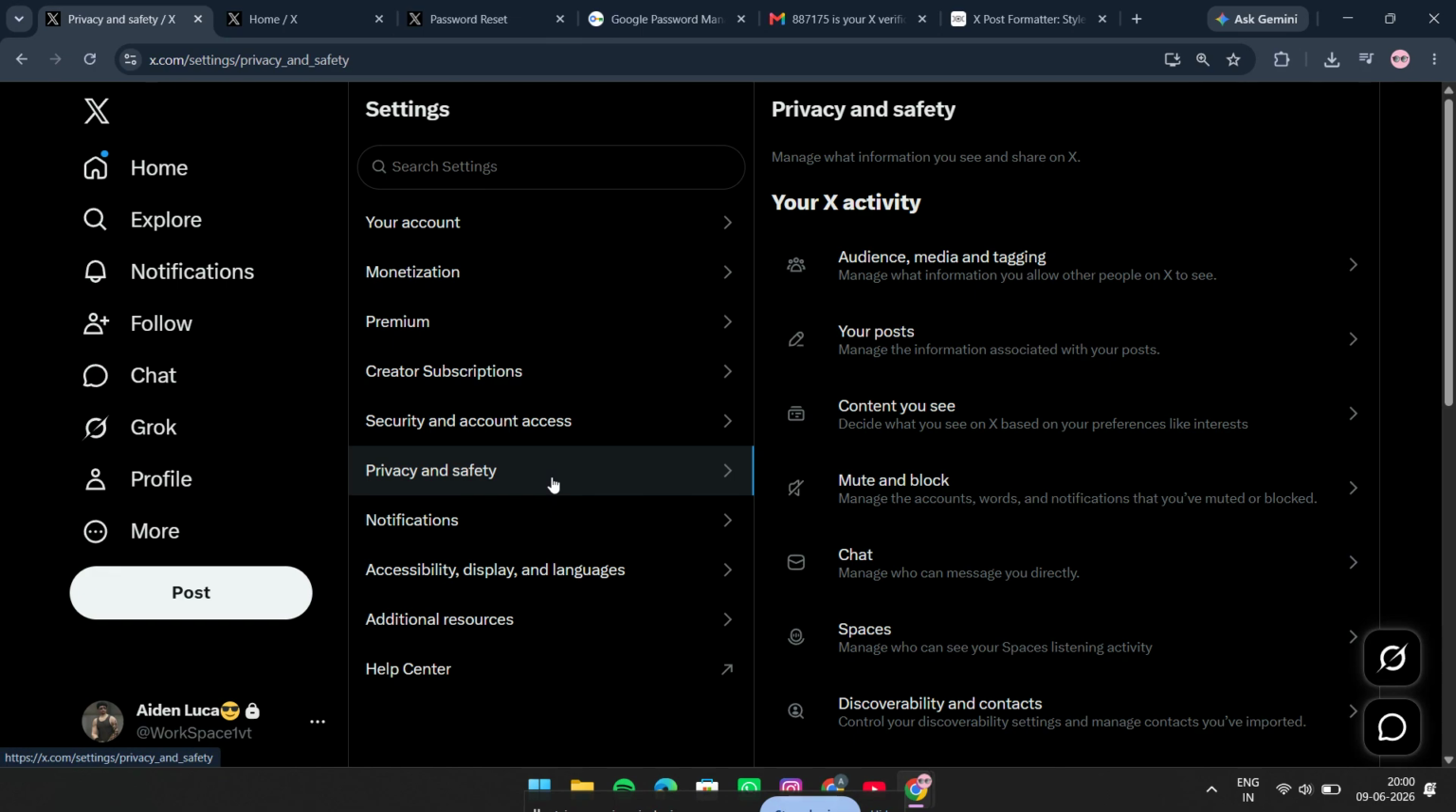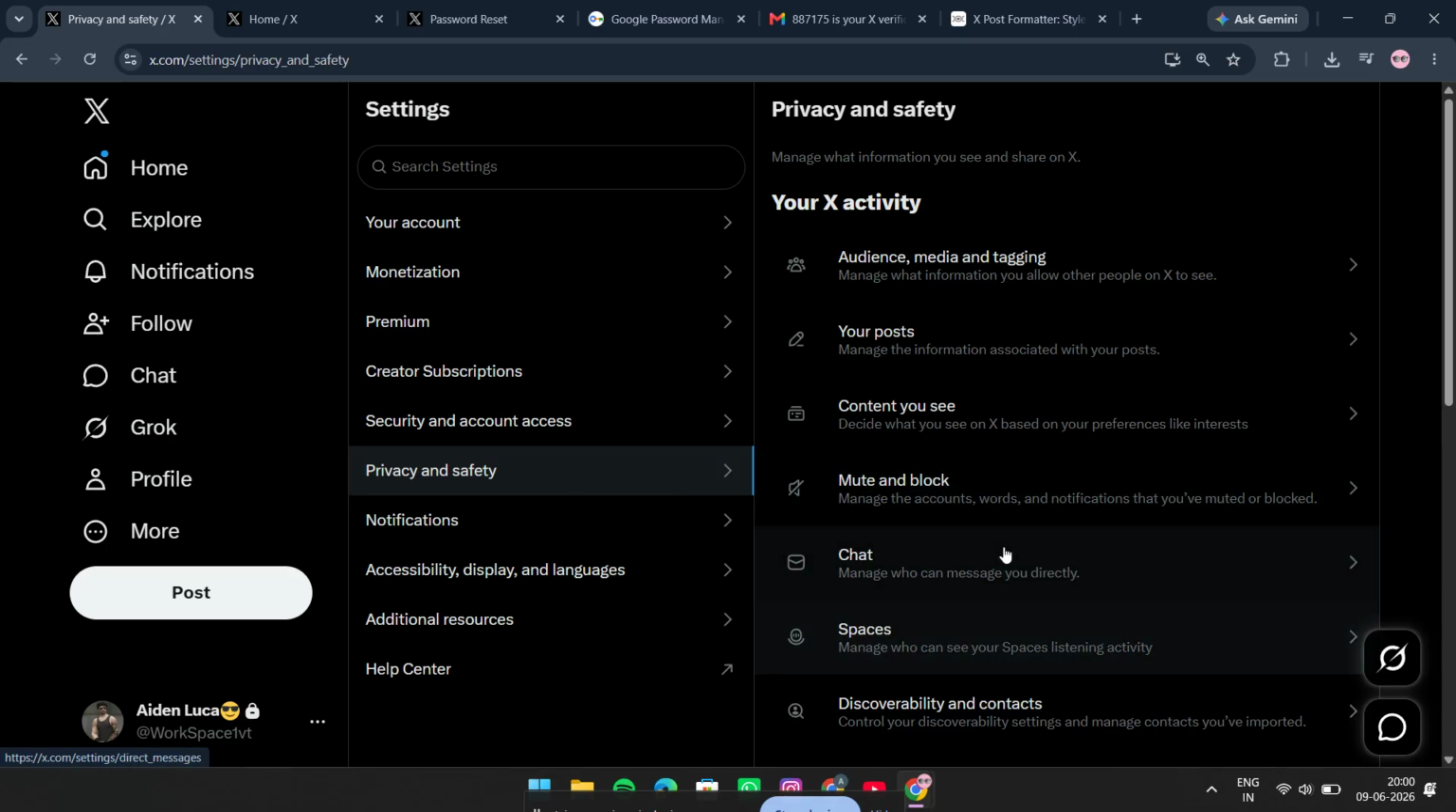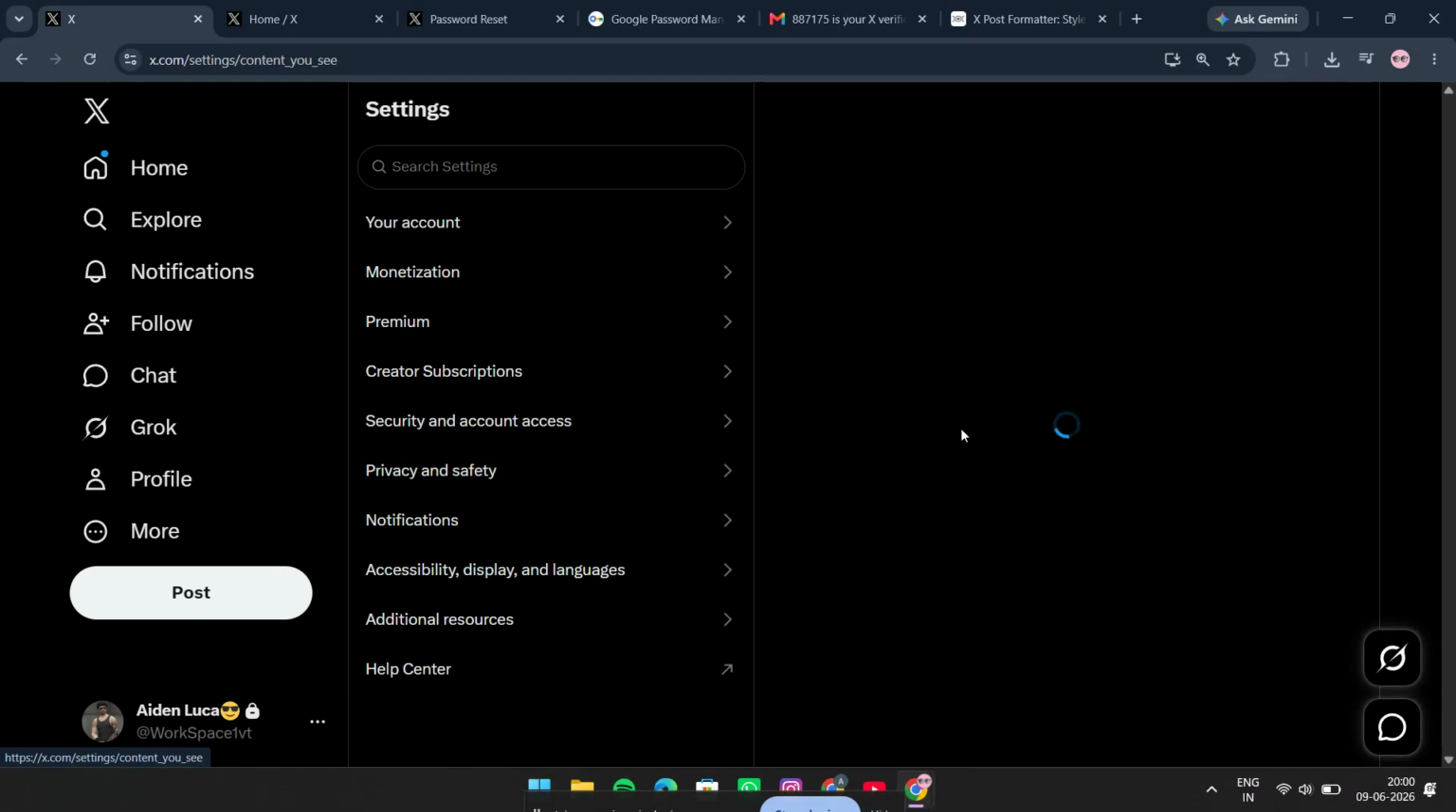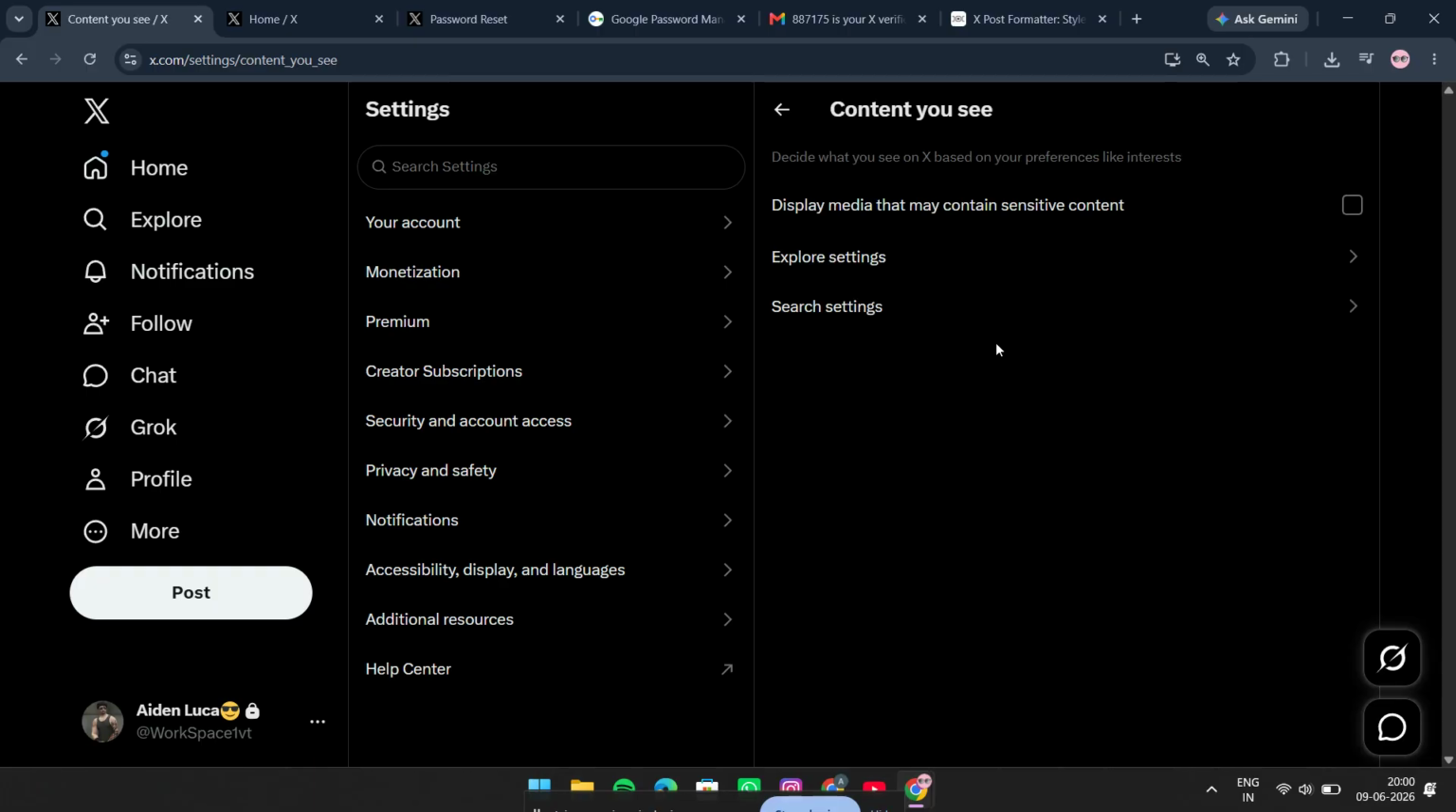Now look for the Safety or Content You See section. Depending on updates to the platform, the wording may vary slightly, but it should be in this general area. Inside that section, find the option that says Display Media that may contain sensitive content. Check the box next to it to turn it on.